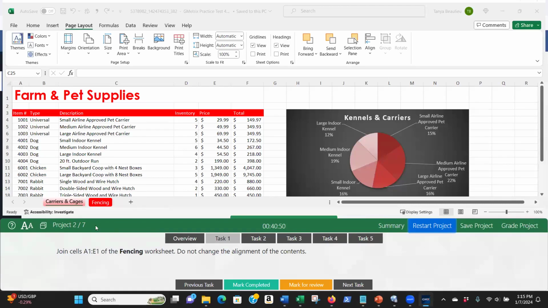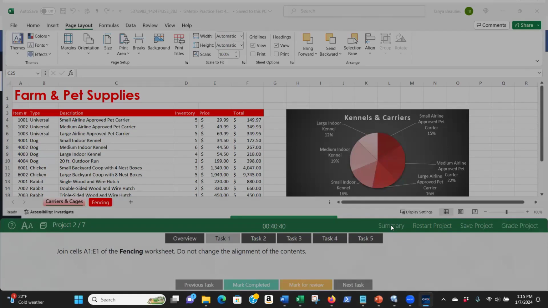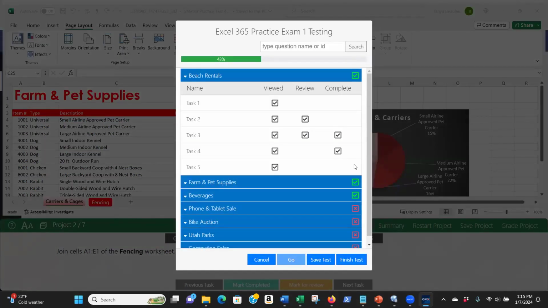Once you've gone through all 7 projects, you've completed all 5 tasks on each project, you want to click this Summary button. In fact, you can click that Summary button at any point. What the Summary button will do is take you back for each project, and it will show you for each task whether you viewed it, whether you marked it for review, or whether you marked it complete. So this is a good way to come back and check any that maybe you marked for review if you want to go back and try them again.